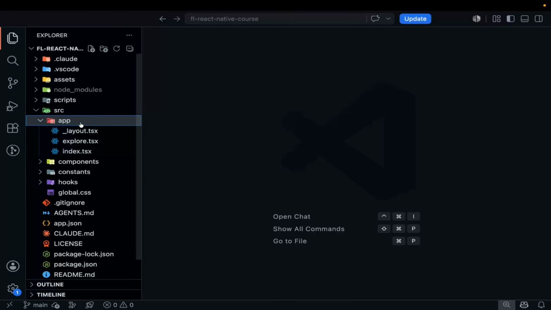So what is this app folder? If you have worked with a Next.js project, then you are already familiar with this app. Similarly, in Next.js, if you create any file inside app, it automatically becomes the route. The same rule applies here as well. If you create any file, it automatically becomes a page or screen, or you can also say route.